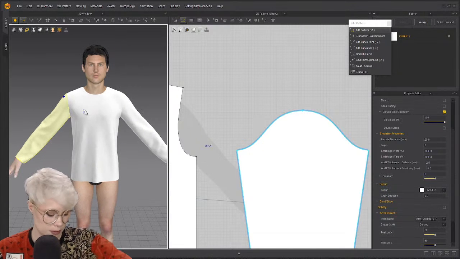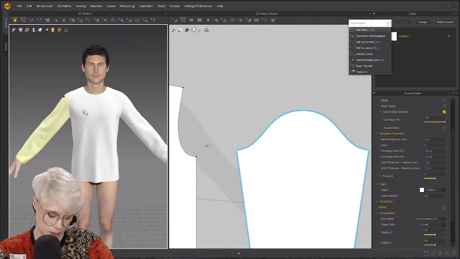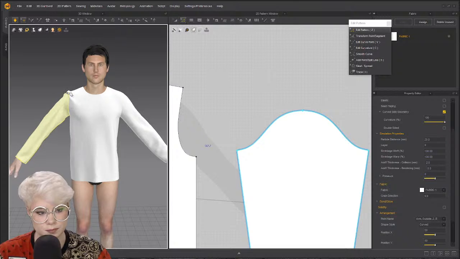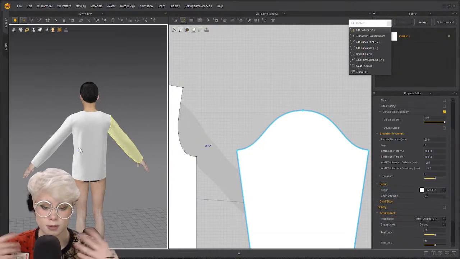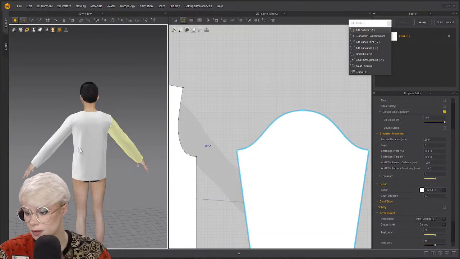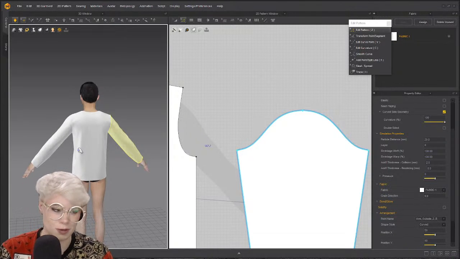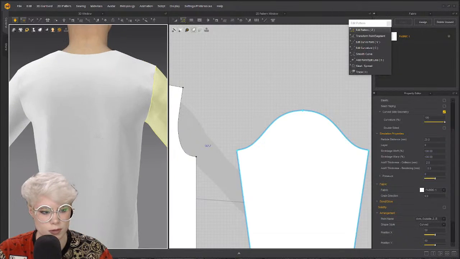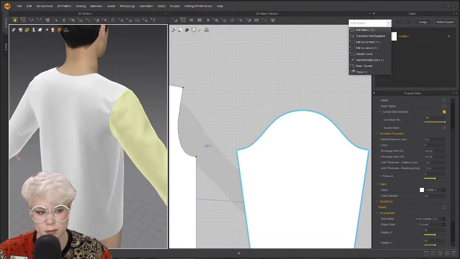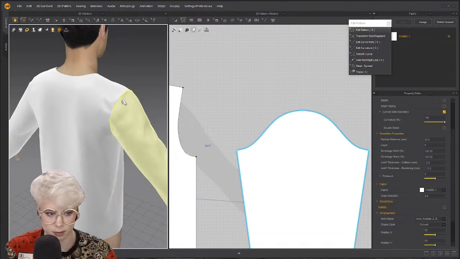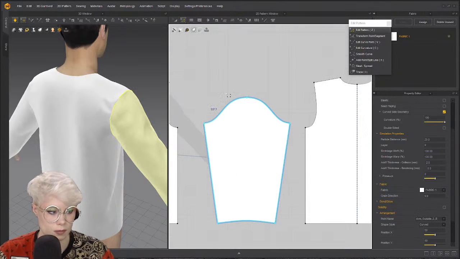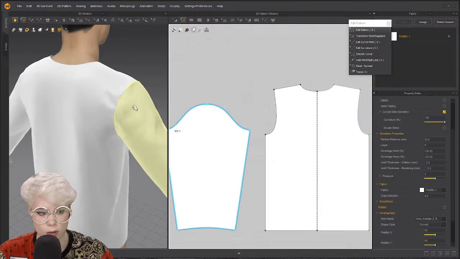But here's our basic pattern. So we are done. We're done. If you are having trouble with some of these, jump in the Discord and share what's going on with your pattern. And we can always help each other there.